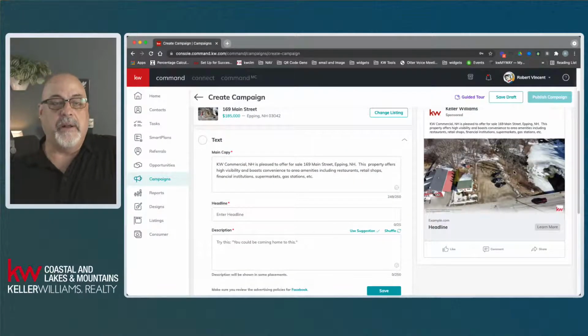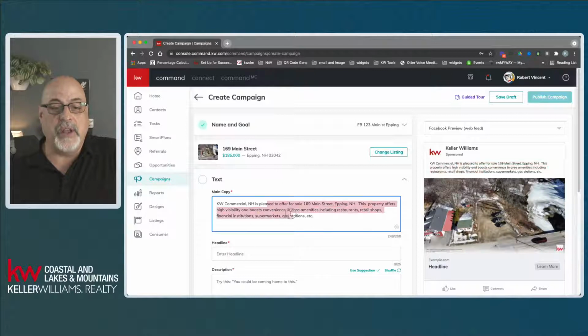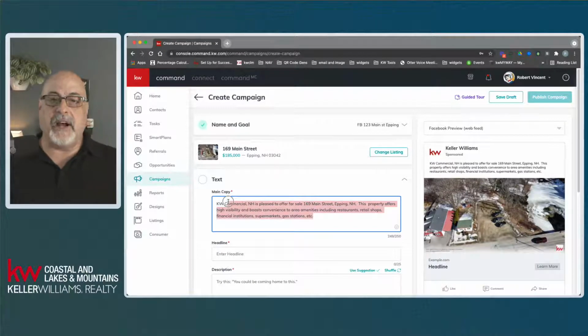and the ad is going to bring in the information for that listing the way it is shown in the MLS. So what you see on the right-hand side in the preview, the text in here is KW Commercial in New Hampshire is pleased to offer for sale, and then there is the information. This is the same information that you're going to find in the main copy text here. This is pulling from the MLS.